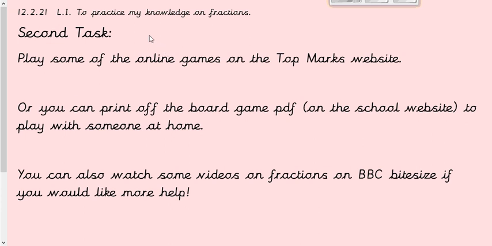called Top Marks, or you can print off a board game PDF, which I've got on the website, to play with someone at home. So you will need a die and a counter for that. So if you have that available at home and you have a printer, then that would be great. Or you can also watch some videos on fractions, because there's quite a few on BBC Bitesize, if you want to go over anything, or you can rewatch any of these YouTube videos. But I'm sure you'd much rather play games anyway.